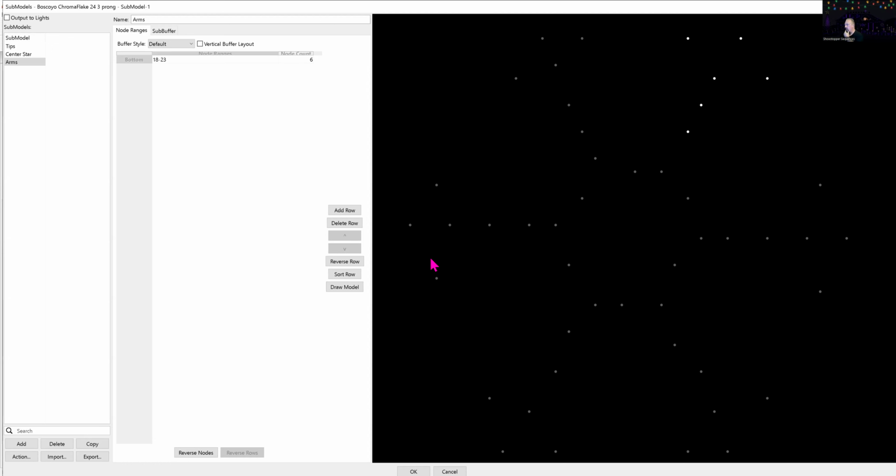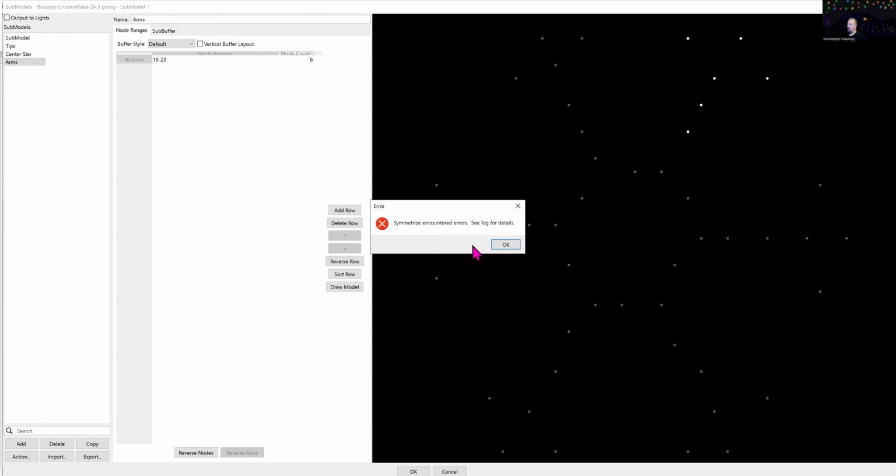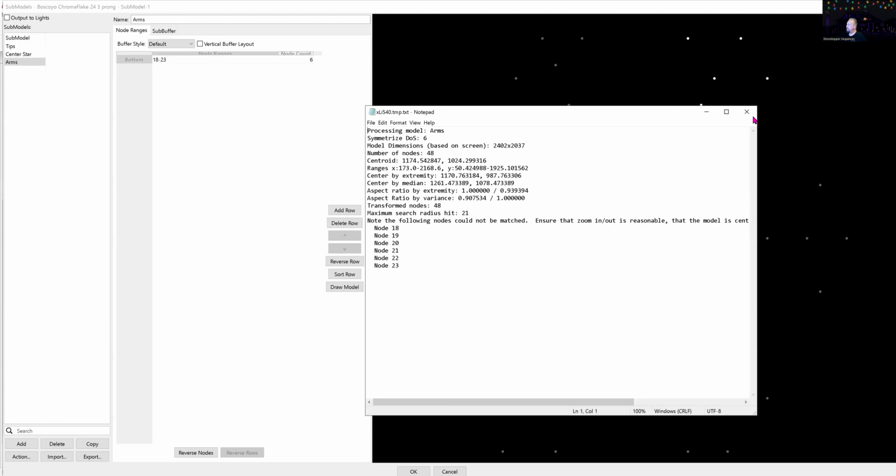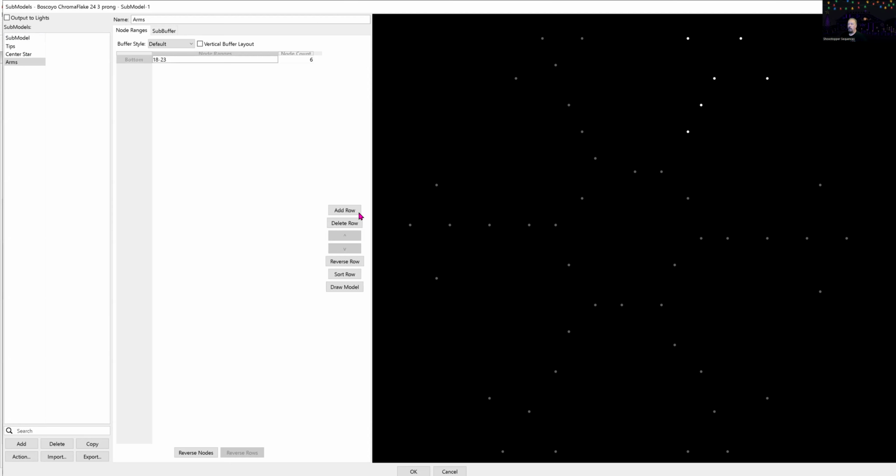Nope, don't think it's going to do it. You can always tell by the delay. All right, so I'm going to add a row, grab the next arm, add a row, grab the next arm, add a row.